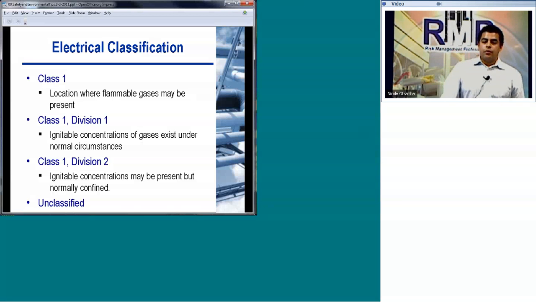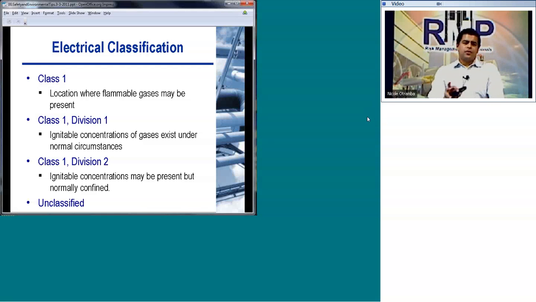Class 1 Div 2 is where ignitable concentrations may be present, but they're normally confined. So the normal operating is that all the gases are confined. And these are abbreviated recommendations as well. You can reference API 500 to get the actual details. Unclassified is when there's basically no possible way for gases to escape. This is basically long pipelines. When there's long sections of pipe with no valves or gaskets or anything like that, you can call that an unclassified section of your facility.